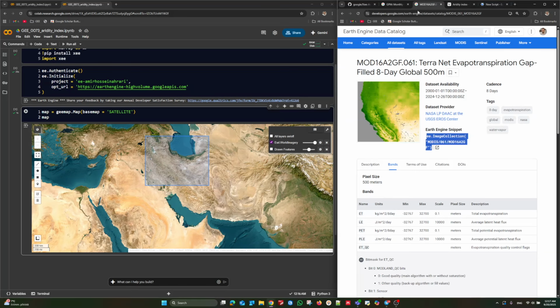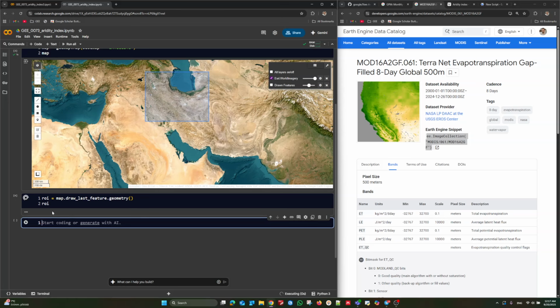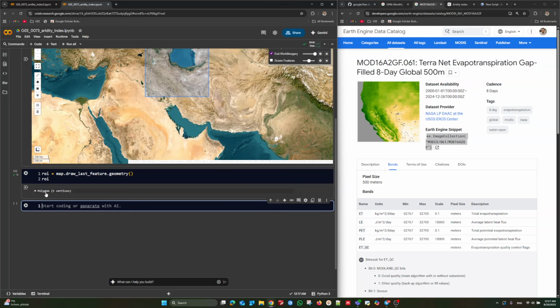So back to the analysis here. Now we need to have the rectangle as a variable in the code because we need to filter our data based on the region of interest. For the ROI, from the map, select the last feature and convert it to a geometry format. Let's run. As you can see, the ROI is available as a polygon here.